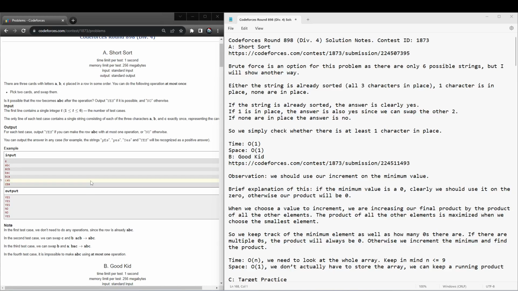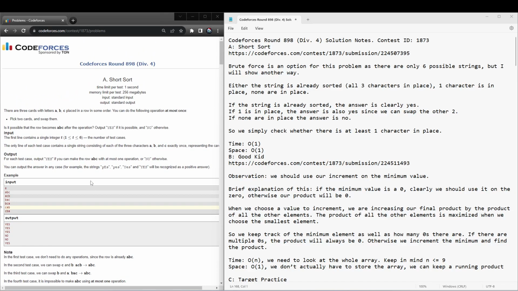Alright, this is going to be another Codeforces editorial, round 898, div 4 from a couple of days ago. Contest ID 1873. As usual, I'm going to gloss over the problem statements and assume that anyone watching this has read and understood the problem statement. These solutions might not be 100% optimized, but I think they're really intuitive and easy to follow.